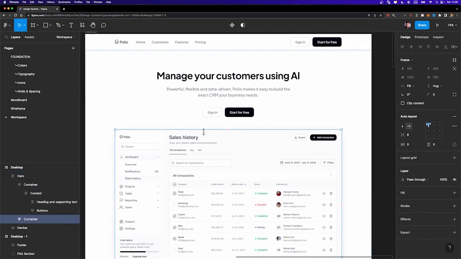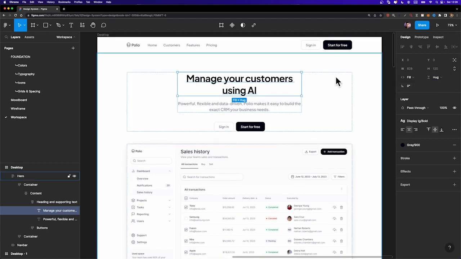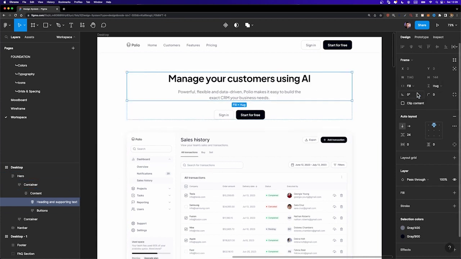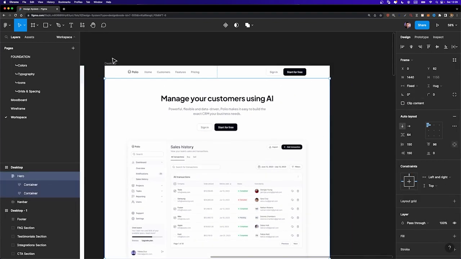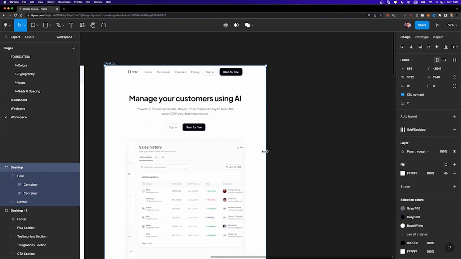But there is one more thing I'd like to do here. I'm gonna select this headline here within this heading and supporting text frame, and I'm gonna change its horizontal resizing option to fill container. This way we can make it responsive. Now I'm gonna select this heading and supporting text frame, and I want it to fill the container, its parent container. So I'm gonna set its resizing option to fill container, just like that. And now let's give it a try and see whether it's responsive or not. You see that? Now our headline is responsive.